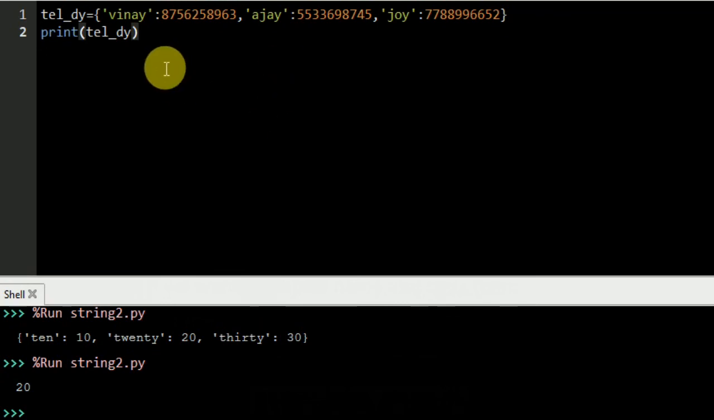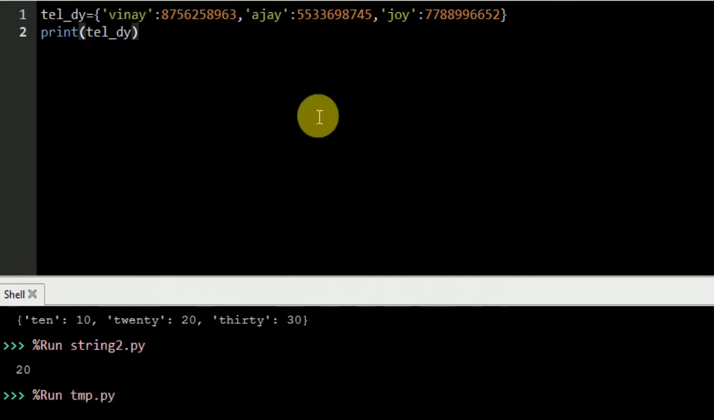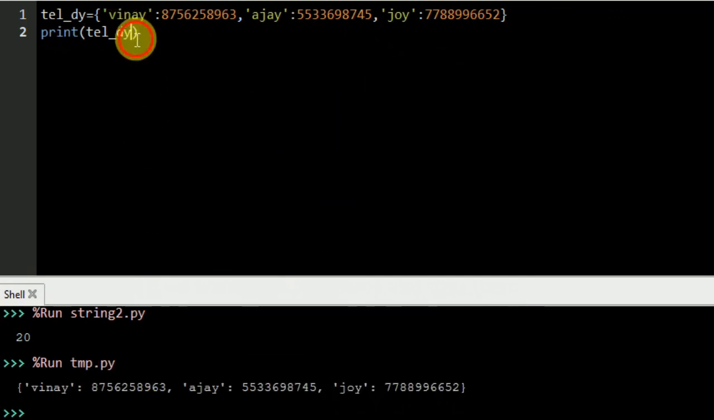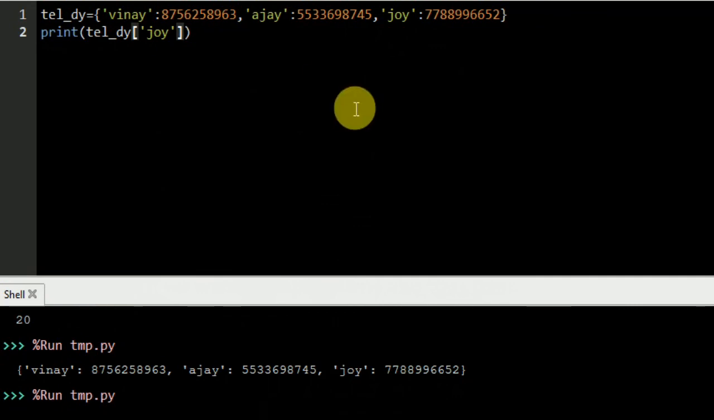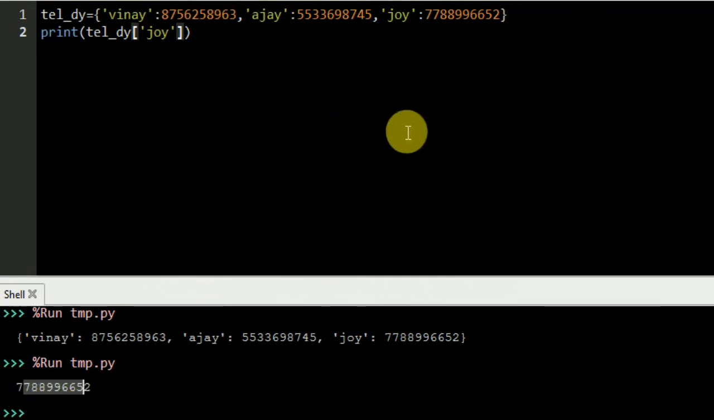Here I will declare a telephone directory. I'm using the same example with a change. I'm using the telephone directory, and here I'm using the names Vinay, Ajay, Joy and their phone numbers. When I execute this line, it will give me the same output. If I need the phone number of any one person, Joy, I am going to write it like this. When I execute this line, that phone number is going to be displayed. According to that key, it's going to display that value.